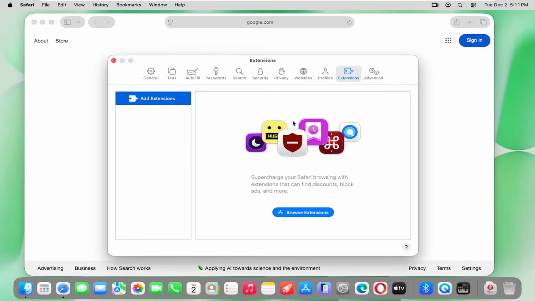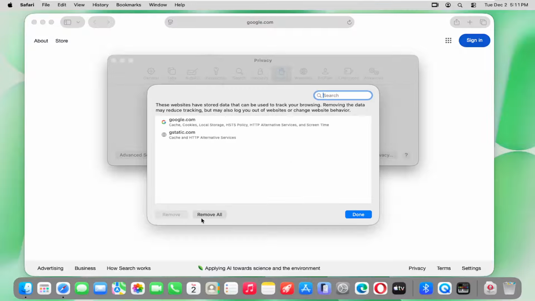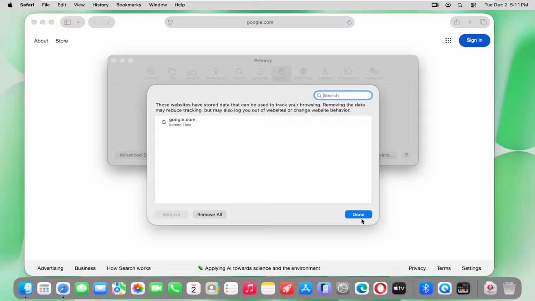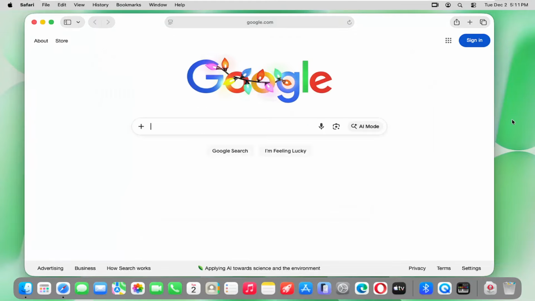If you have a lot of extensions on here, I recommend either temporarily disabling them or removing them, and then selecting the privacy button and select Manage Website Data, and then select remove all at the bottom, select remove now, and then select done. And I would suggest closing out of here and then relaunching Safari, as well as possibly even restarting your computer again. And then hopefully your issues should be resolved.